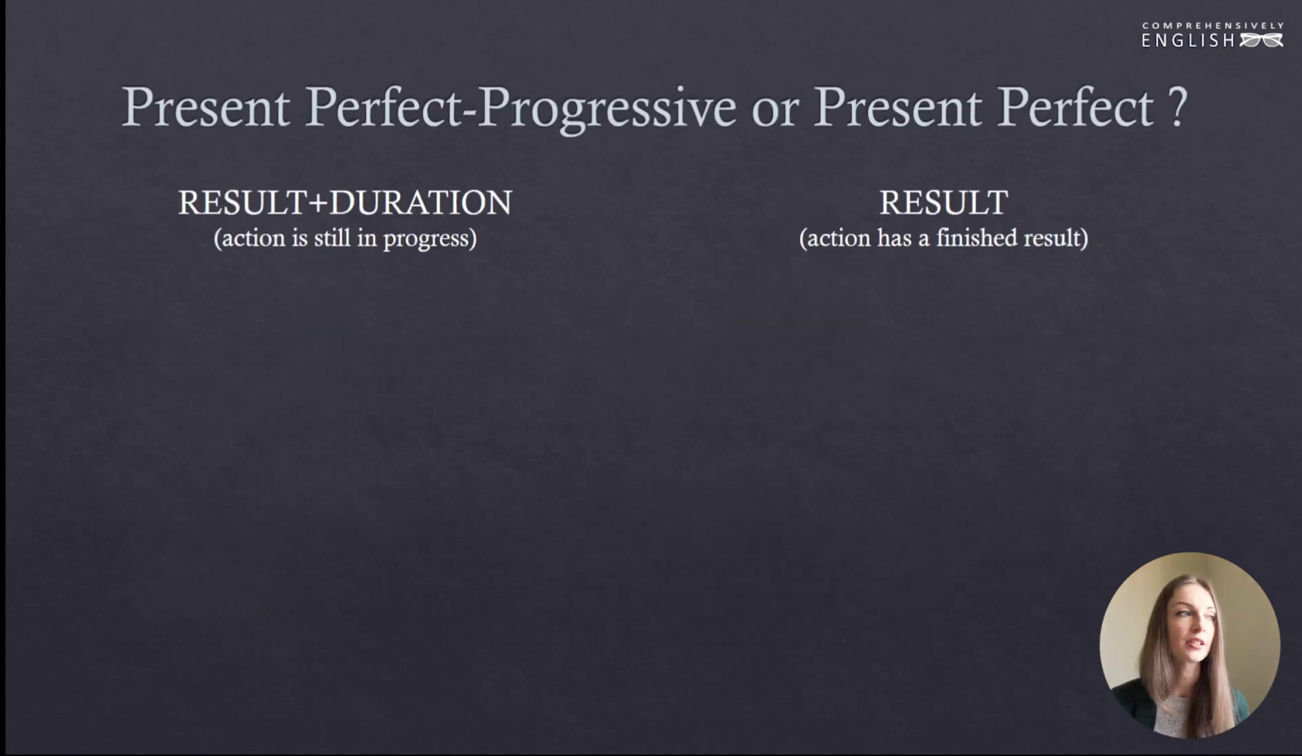Now let's discuss the difference between the present perfect progressive and the present perfect, or the present perfect simple, as we can also call it. These tenses, though they can often be used interchangeably, have their peculiarities. So when we speak about a result and duration, when our action is still in progress, we use the present perfect progressive tense. When it's only about a result and our action has already finished and brought some result to the present, it's the present perfect tense.